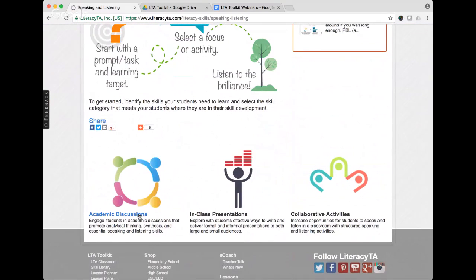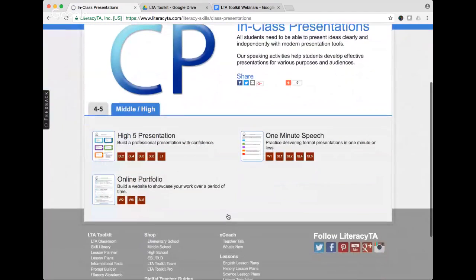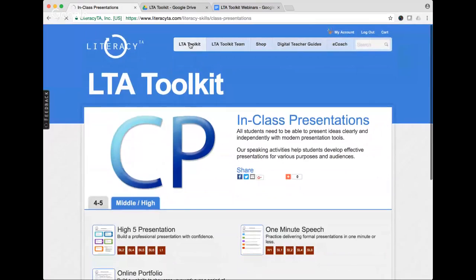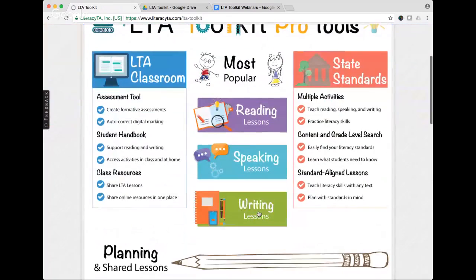Well, a presentation is not a discussion. So it's an in-class presentation. So High Five using PowerPoint or Google Slides or something equivalent, or just doing the 1-minute presentation. You click on it, and then you can choose your different skills. So that's just the 3: reading, speaking, and writing.